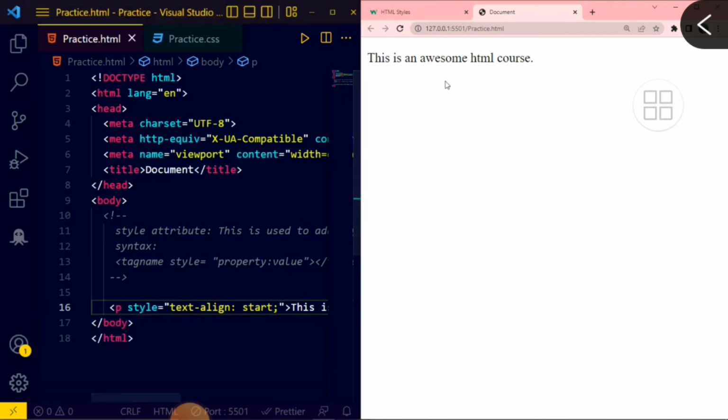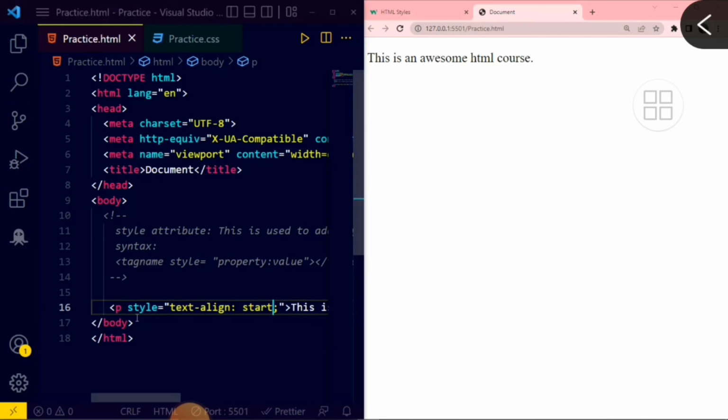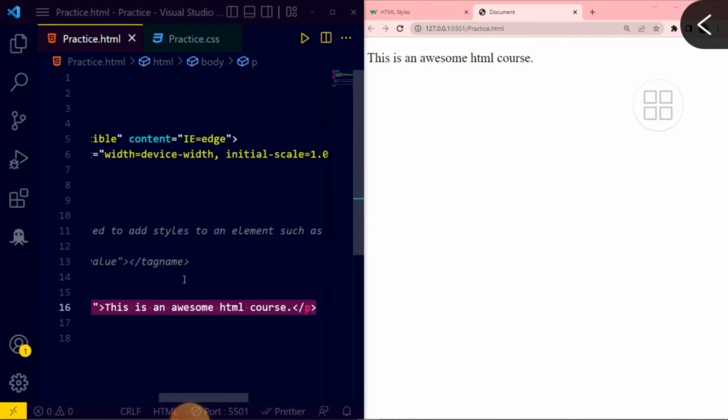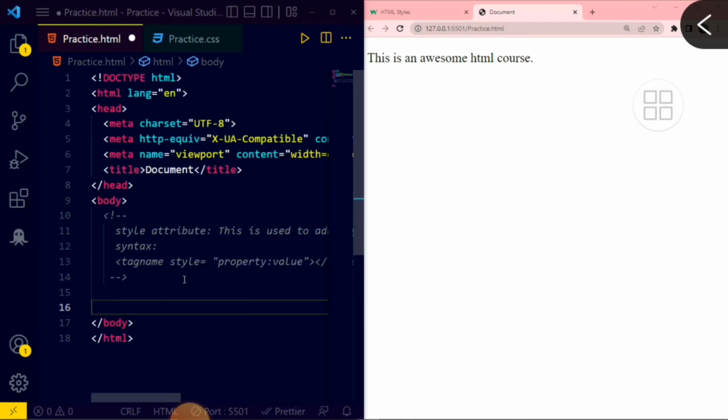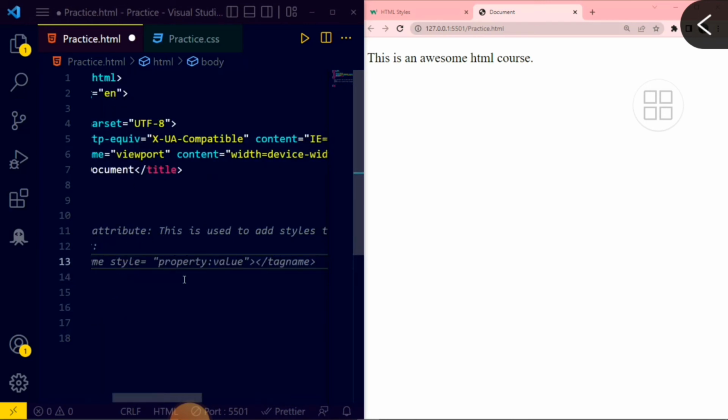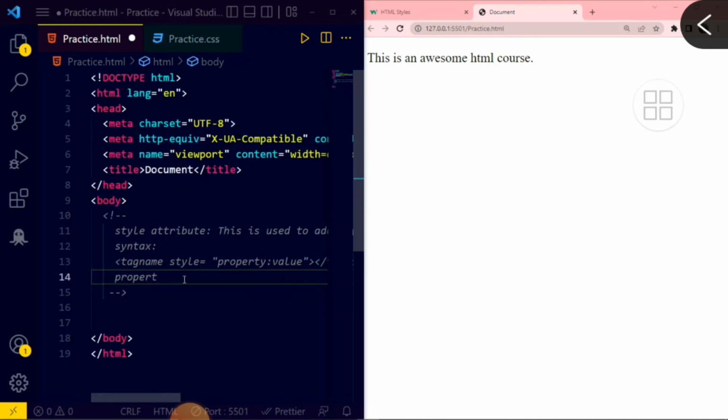So these things can be done using the style attribute. But you better handle this using CSS, so we're going to learn about that later. But learning about this was also important. Let me just make another note of the properties that can be used here.